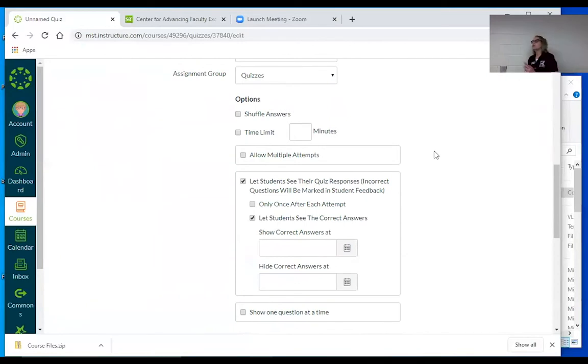Shuffle answers works with things like multiple choice. What it does is shuffle the answers that you give them. So if you're used to doing things like A, B, C, D, E, all of the above, then you don't want to do shuffle answers. But what it does do is help if you've got two students sitting next to each other, they'll see the answers in a different order if you click shuffle answers.